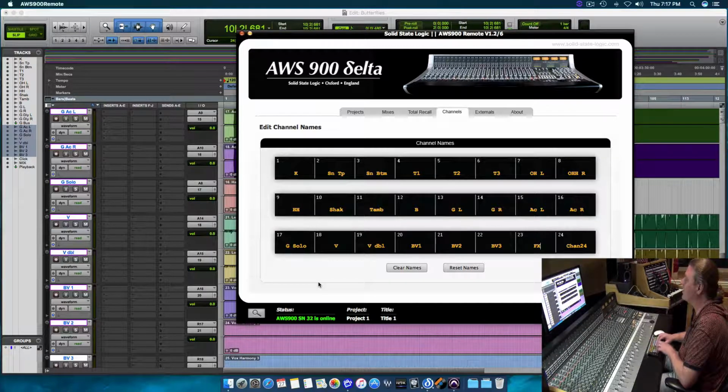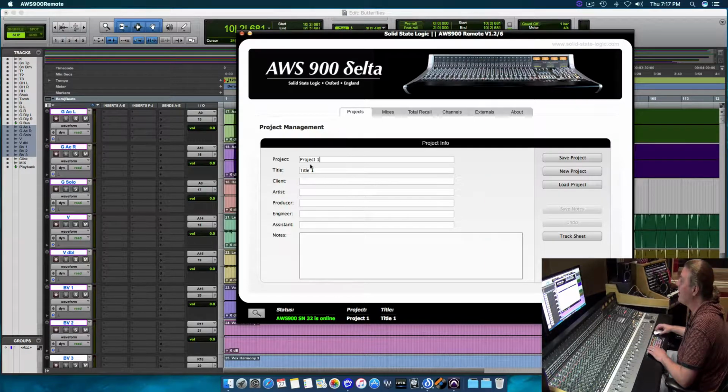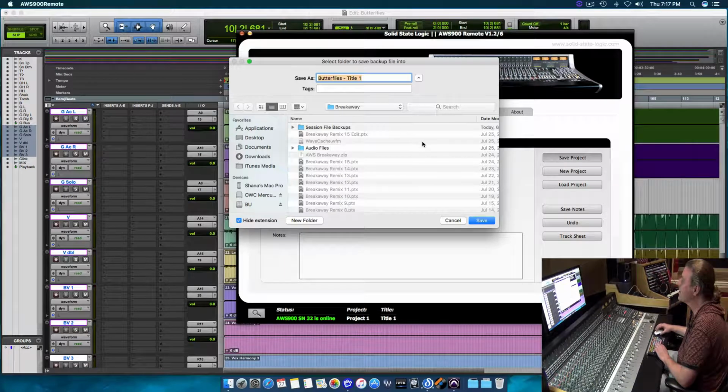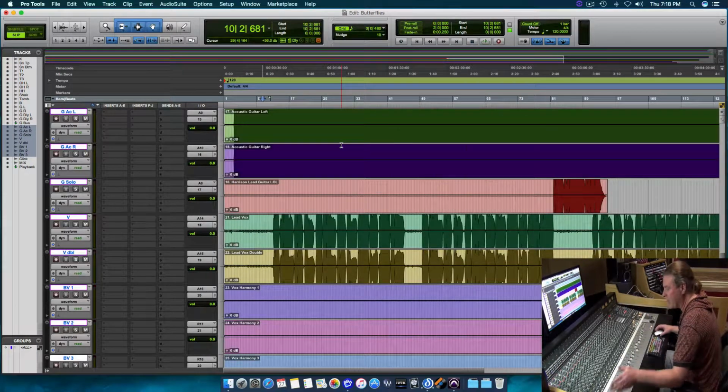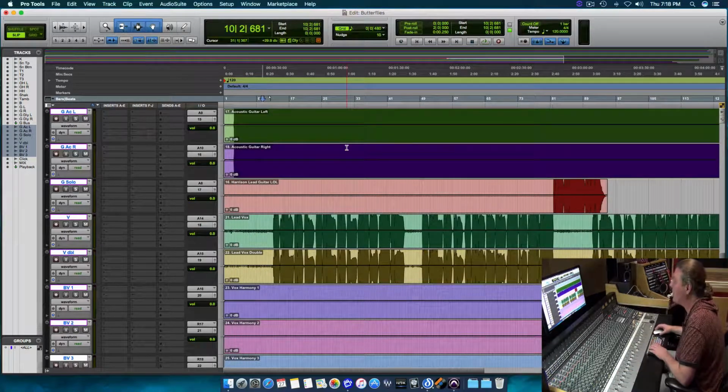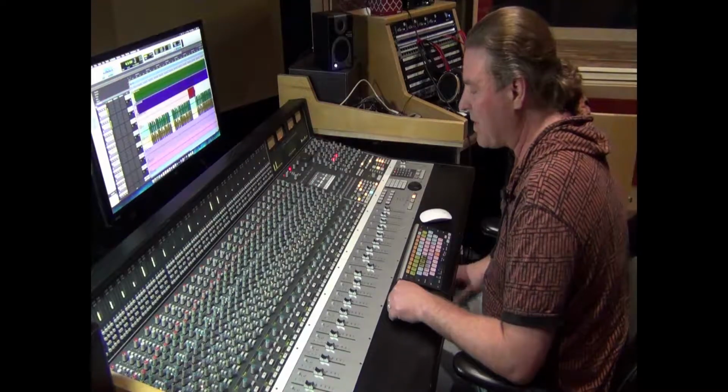This is going to be my effects return left and effects return right for in the box effects. And name the project. And we'll save this in with the session. So now I can see all the tracks named on the board, and when I play back now, I know what I'm grabbing.